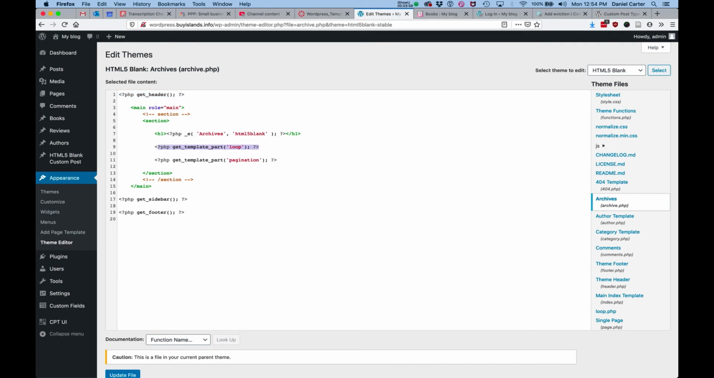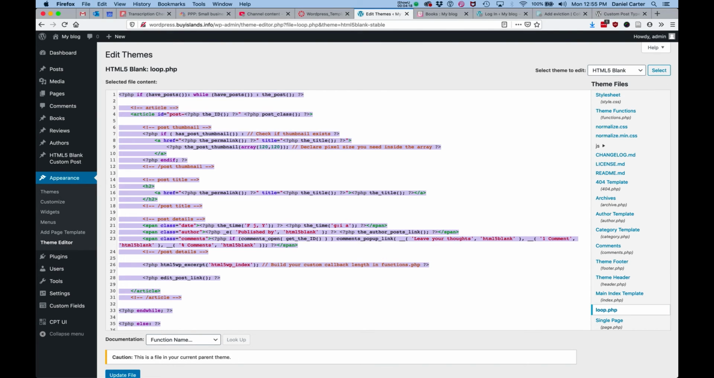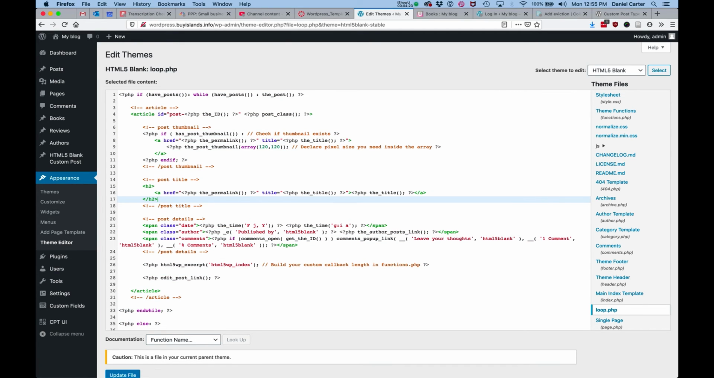You'll see here where I expect to see a bunch of code and content, I see get template part loop. And what that's saying is I want you to go get this file loop.php and pull it in right here. So if we look at loop.php, this looks like what we would expect to see. So what I'm going to do is copy this for right now. So that code is copied, and we'll come back to it in just a second.